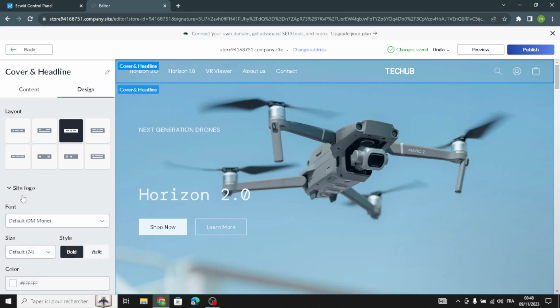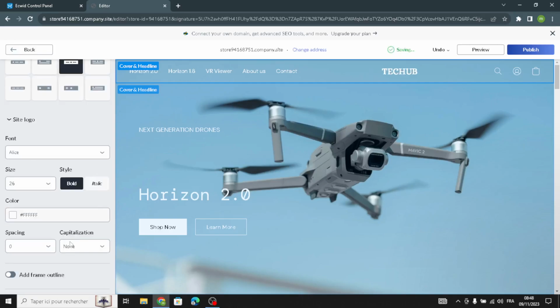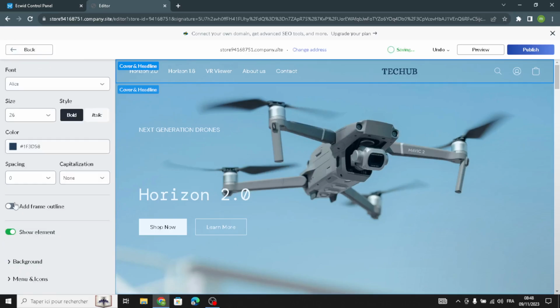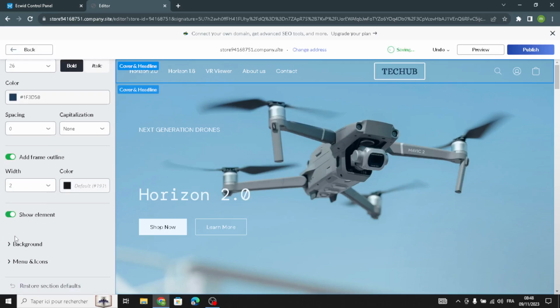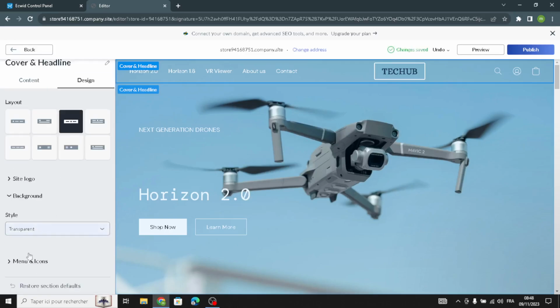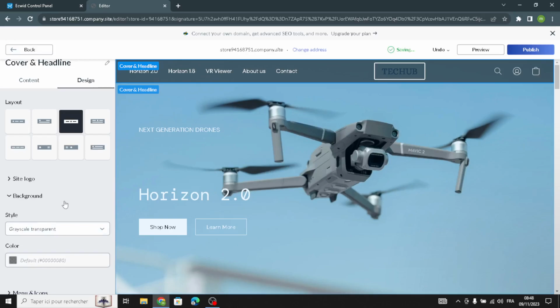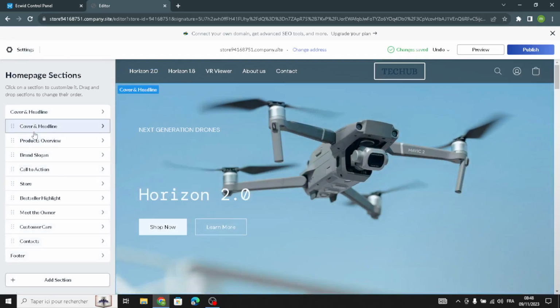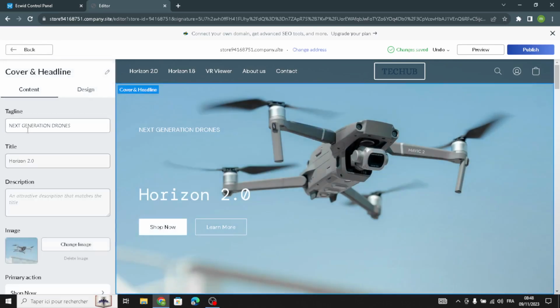So don't forget the simple details like the font and the size, also the color, and also you can add the frame outline and the background. So that's it. The simple details are more important to make your site look attractive. Now let's move on to the next section.